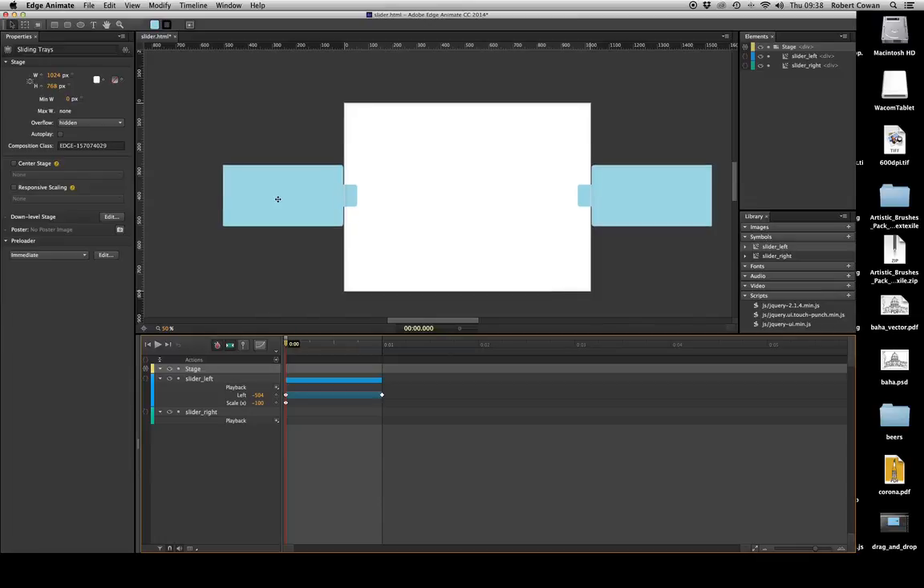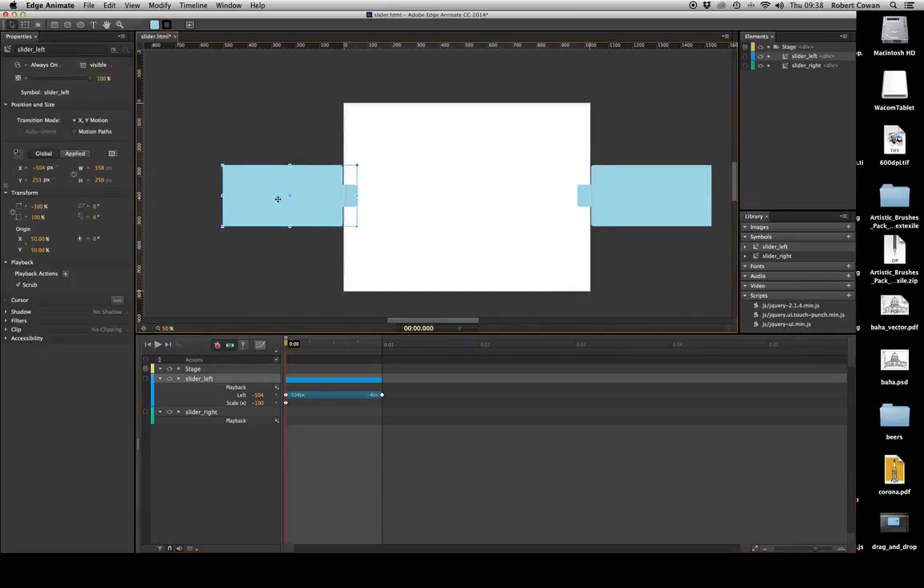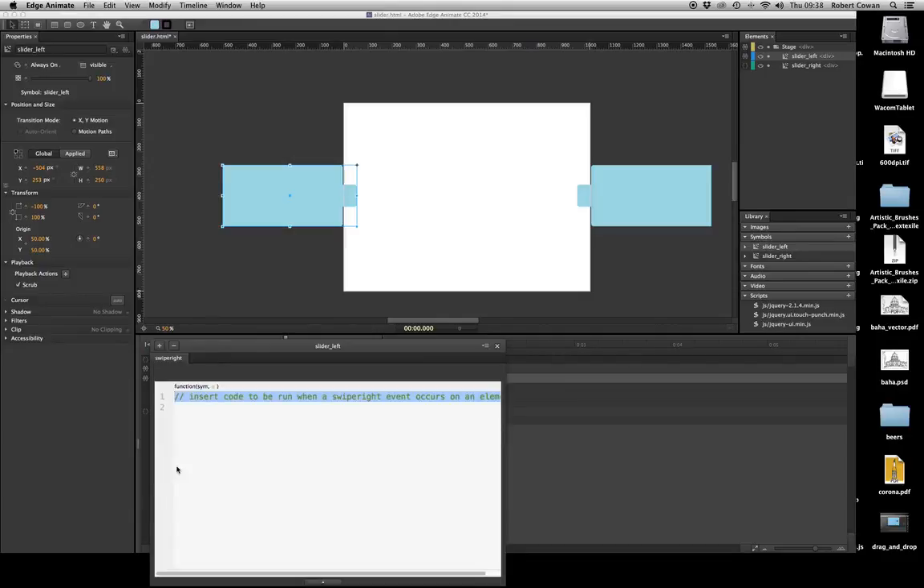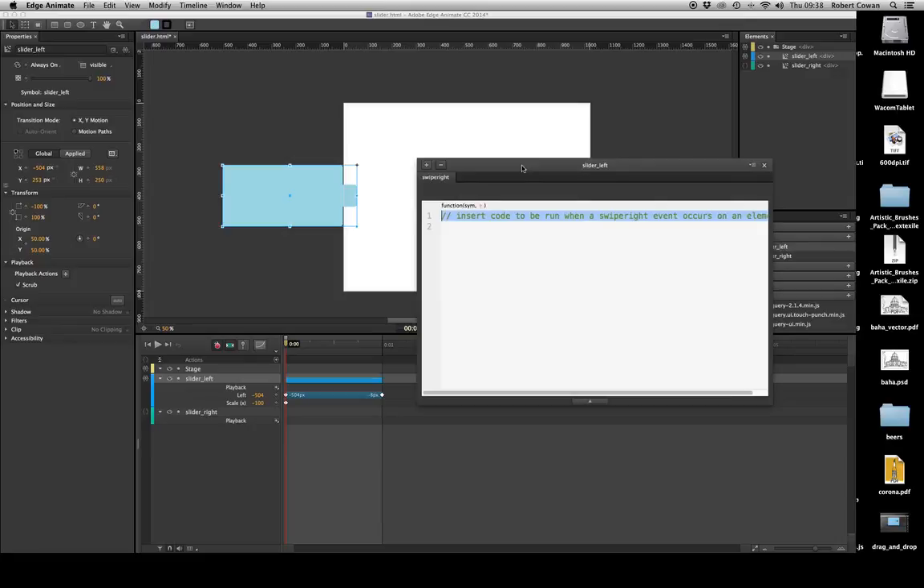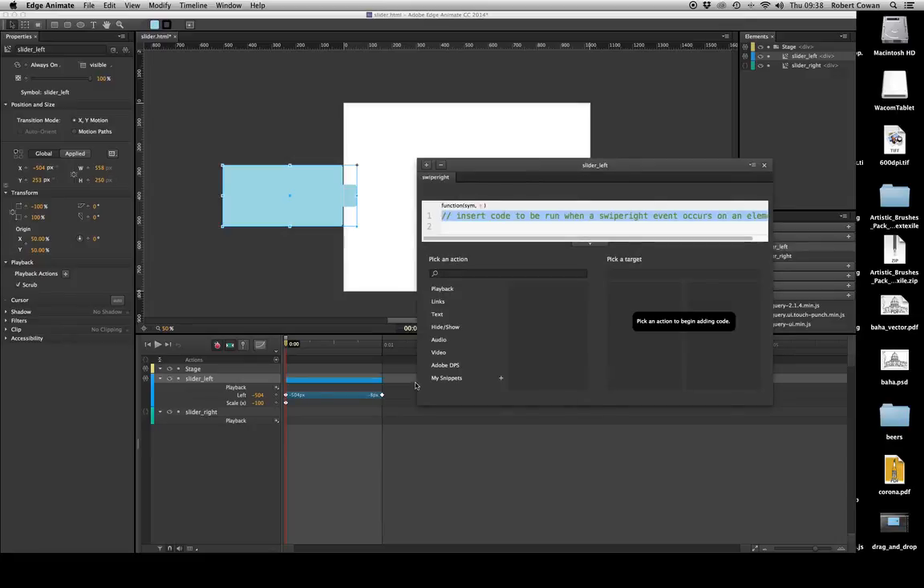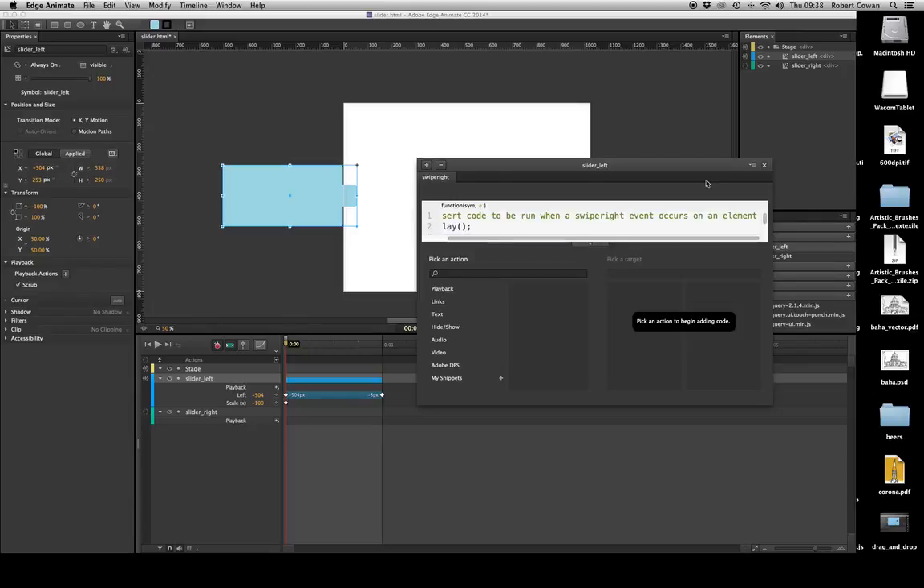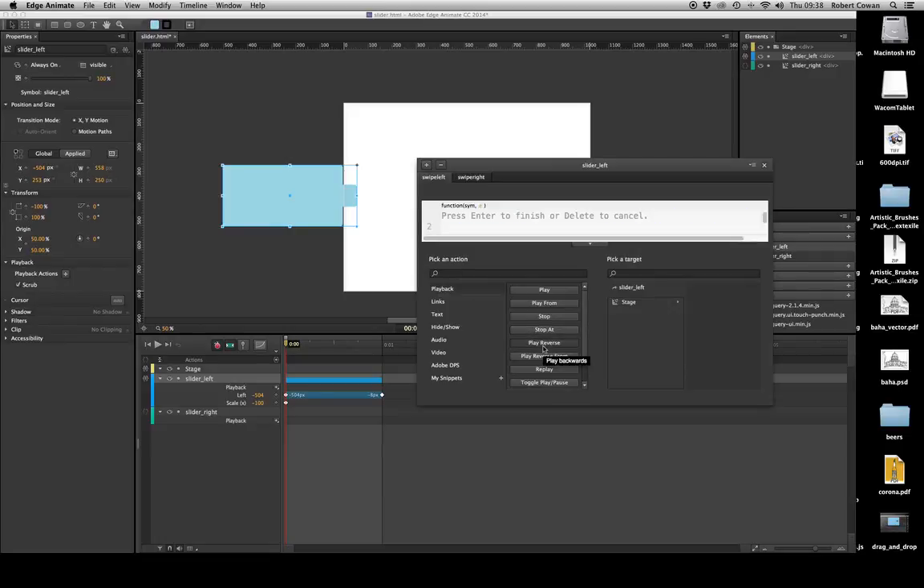And now this time we add our code to the symbol itself. So select the symbol of slider left, open the actions, and we're going to do this on, first of all, swipe right. So on the slider tray, we're doing swipe right, and then it's playback, play, stage. And then we're going to add swipe left by clicking the plus. On swipe left, we're going to go playback, play reverse, stage.